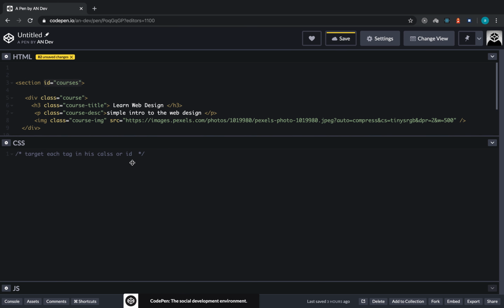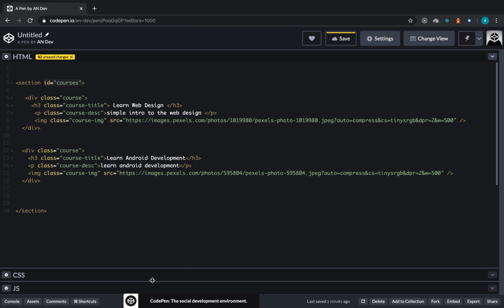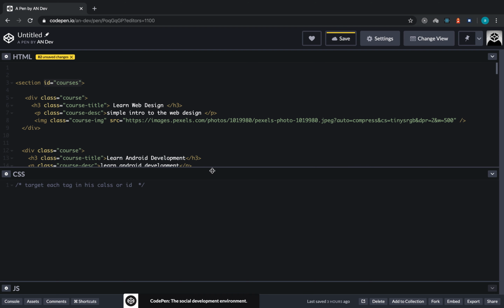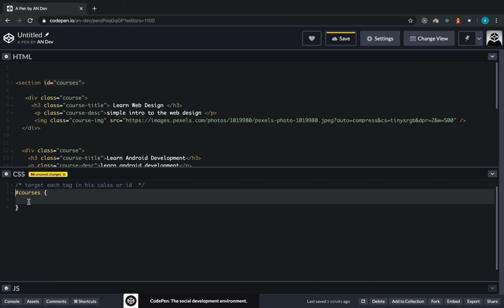So here I have opened my CSS tab, and you can open it just by clicking on it and dragging it here. We have the CSS right here. Now in order for me to target any ID, first of all you have to type the hashtag symbol, then the ID name, in this case courses, like so, and open your curly braces. So now we have this rule of CSS that targets the courses section. Okay, this is how it is going to work for IDs.